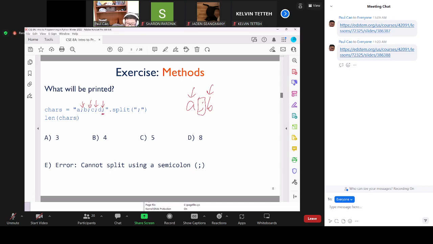So what's going to happen is there will be 5 things. The 5 things are A, B, C, D as strings, right? They're all strings. And then there's an empty string. Because if you count there are 4 separators, then that would give me 5 things. Okay. So that is the idea.